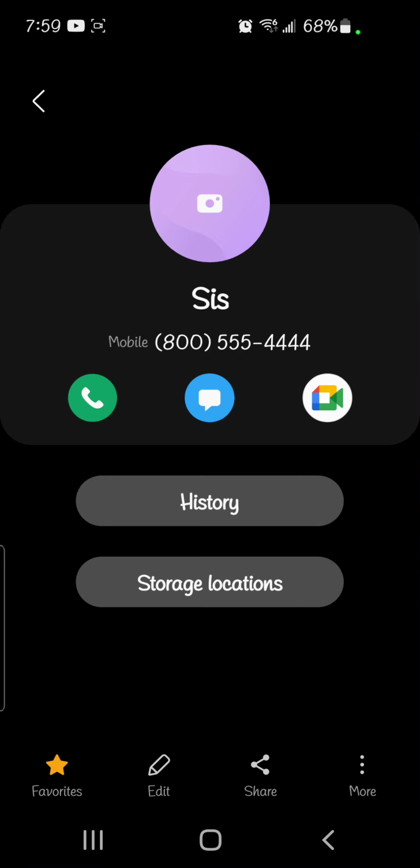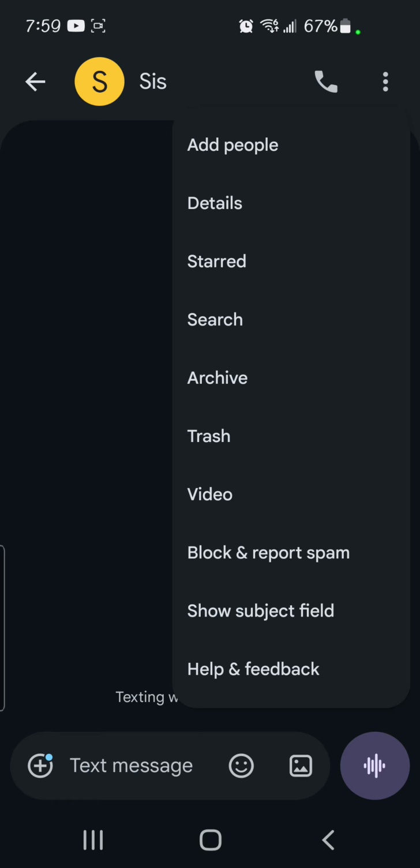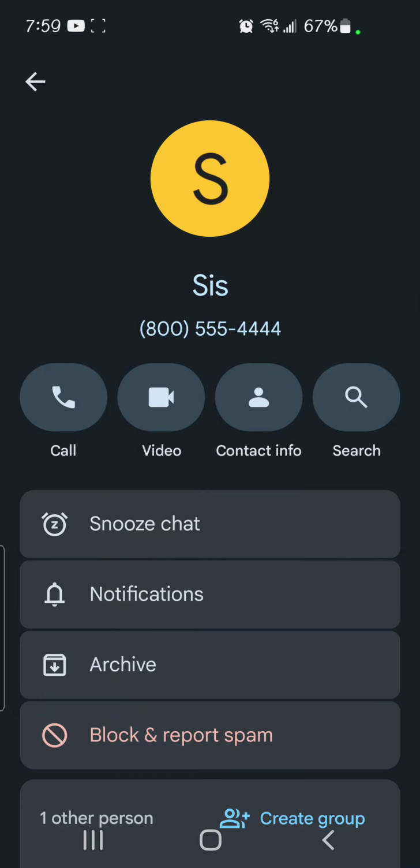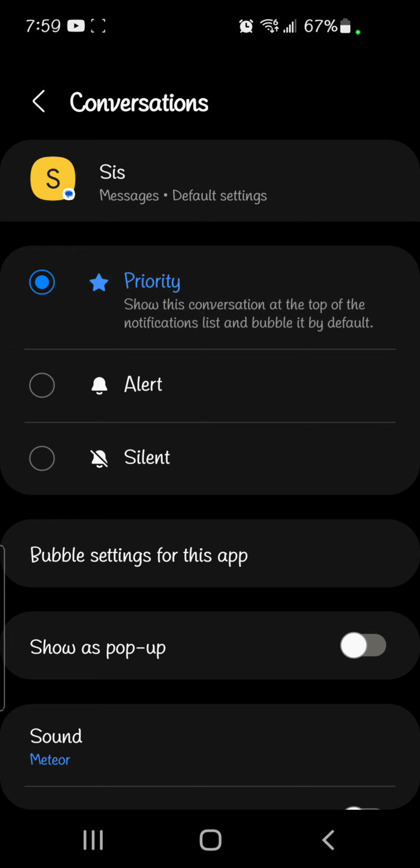And then what you're going to do is go to open a text thread with that person. In the top right-hand corner is three little dots. That is your menu. And then you're going to hit details. And then the second one, notifications, you want to go there. Make sure that the silent is not on. You can set priority if this person's very important to you, then it will show their conversations always at the top. It will also make sure that their messages are a bubble over top of other stuff by default.